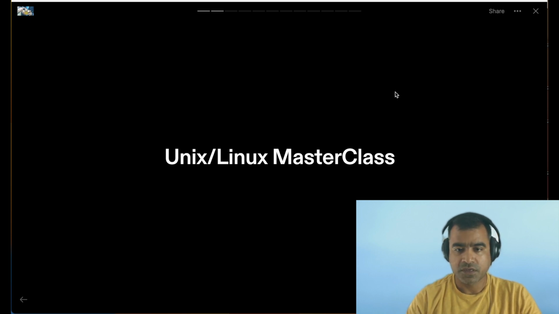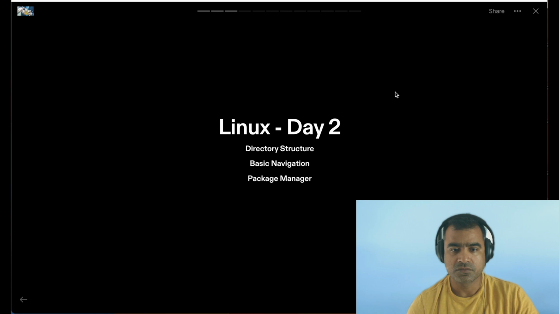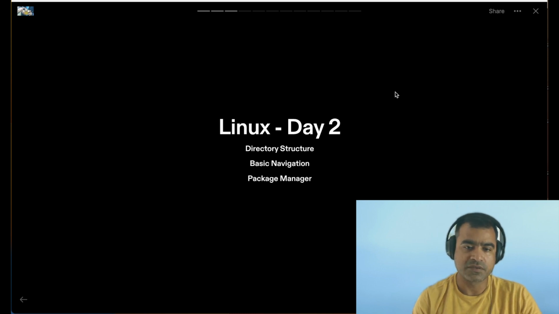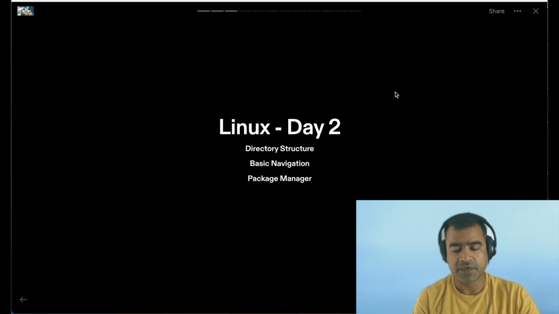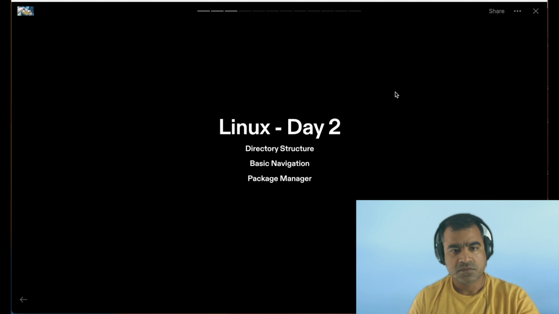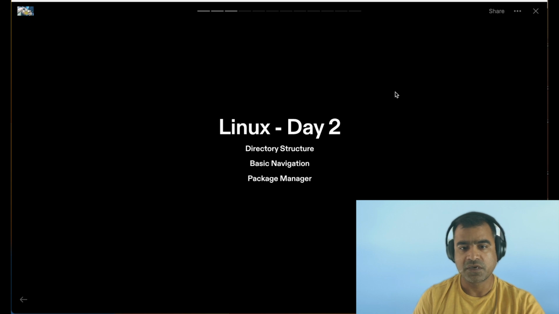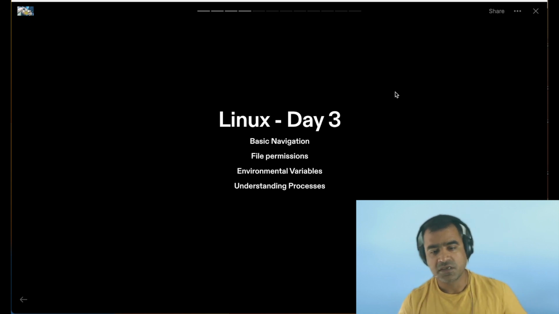Previously, on day one, we installed an Ubuntu and a Red Hat Linux server. Then on day two, we started talking about directory structure, basic navigation, and the package manager: apt-get update, apt-get upgrade, apt-get install, and similar things for RPM-based Red Hat Linux using yum. So now you know there are two different types of package managers and how to use them. We started with basic navigation, but we didn't finish. So on day three, we'll continue with basic navigation.